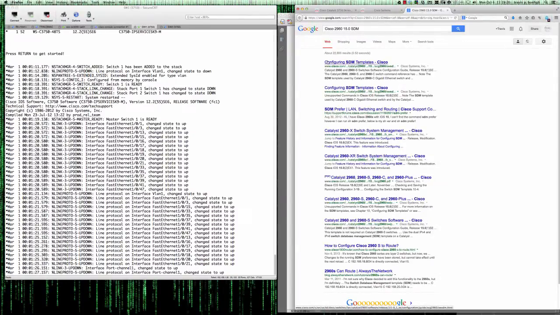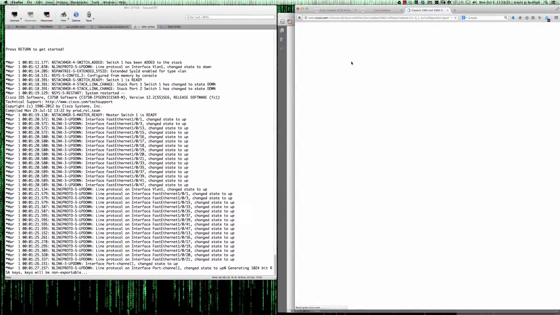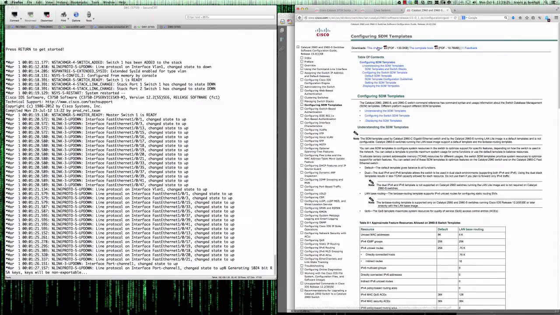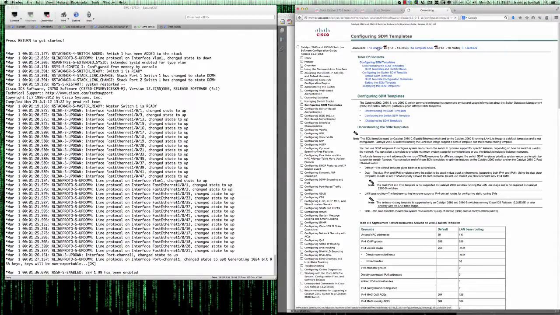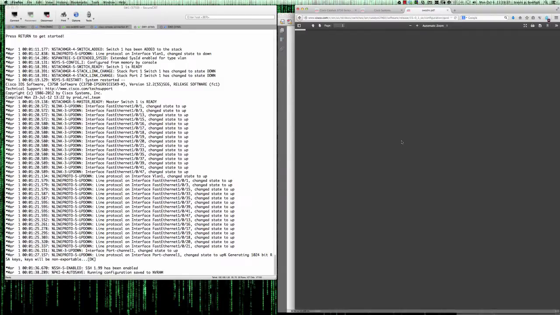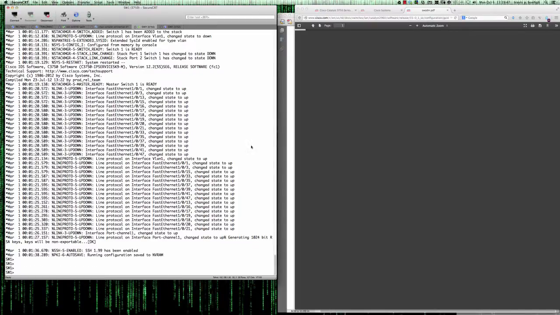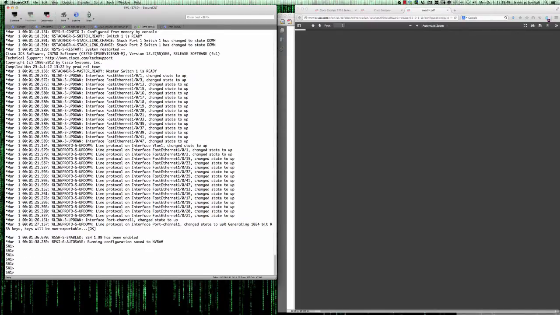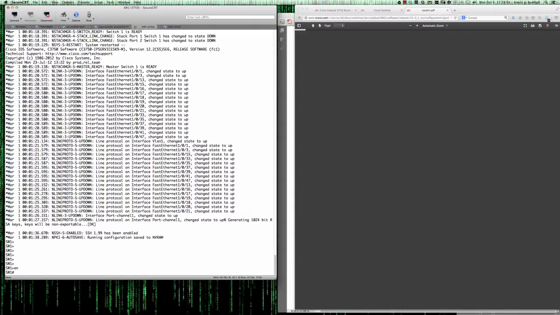So here we go right here, configuring SDM templates. And so this is going to be part of a larger book. We'll just take a look at this chapter right here as a PDF. And again, it's always nice to read the release notes as well as the documentation, because this is typically where you find a lot of the intricacies of what is supported, what's not supported, how things are carved up.